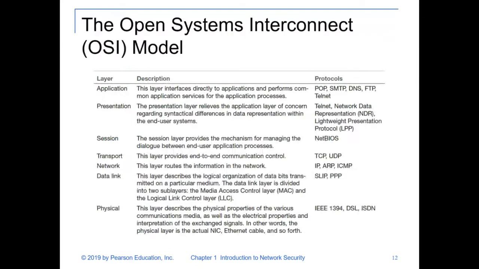The OSI model is the Open Systems Interconnection model. With this, you'll see that it is broken down into 7 different layers: physical, data link, network, transport, session, presentation, and application.